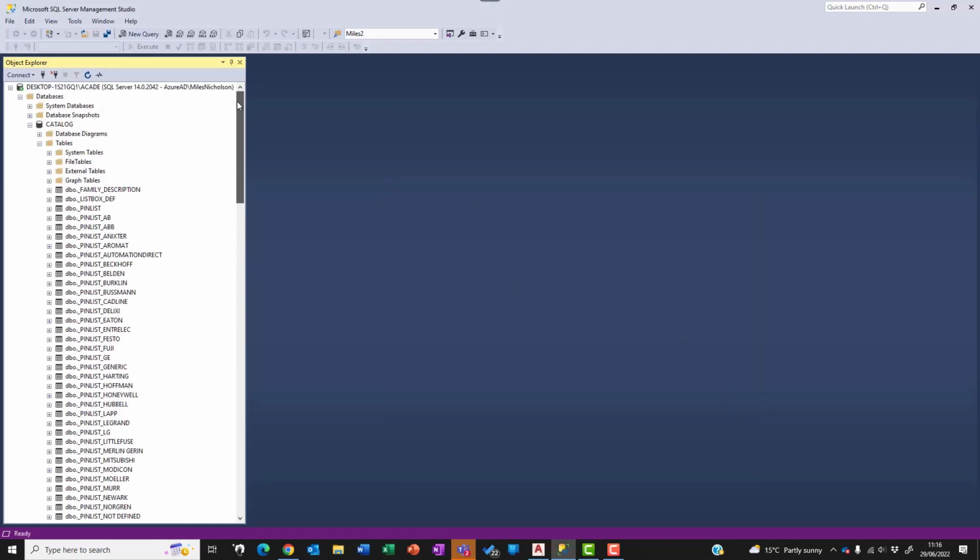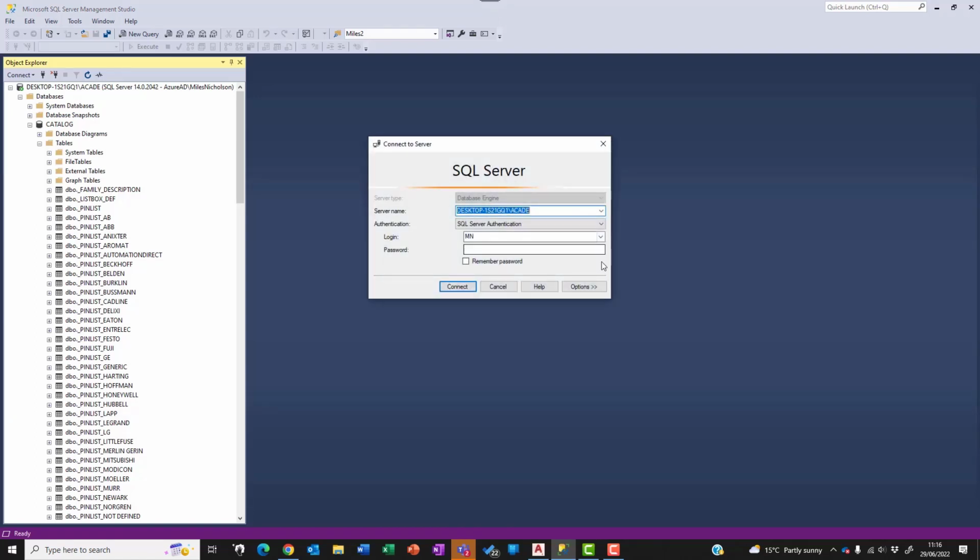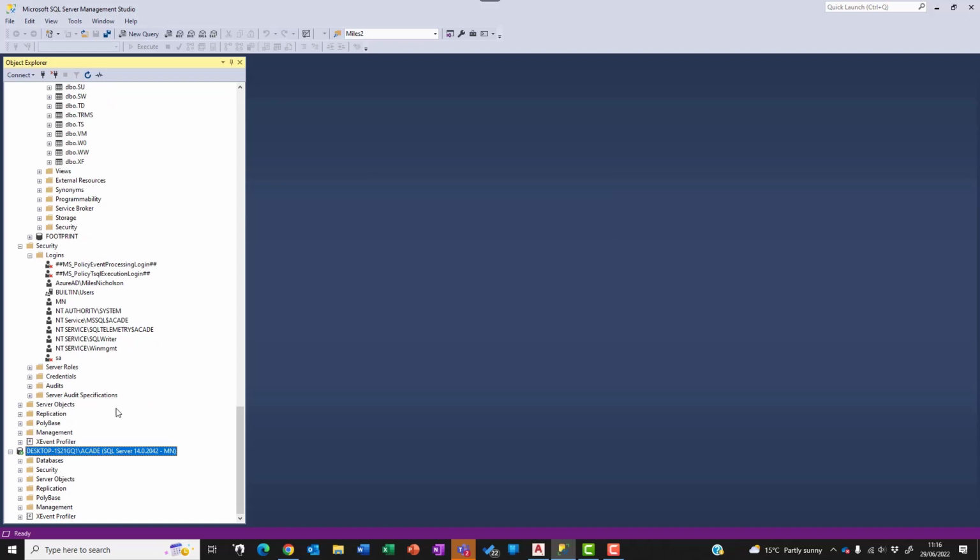And just to make sure that the user can actually connect, I'm just going to select Connect, Database Engine, type in my initials, my password, and make sure it's SQL Server Authentication. Connect. We know we can connect, so that's good.